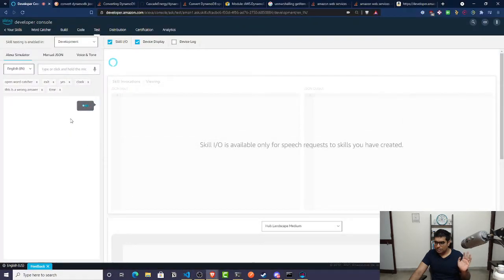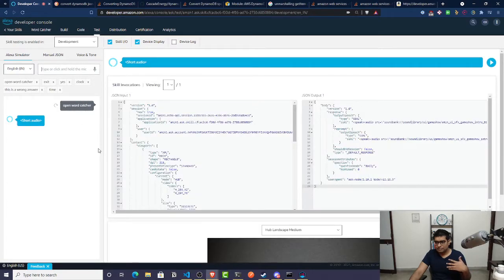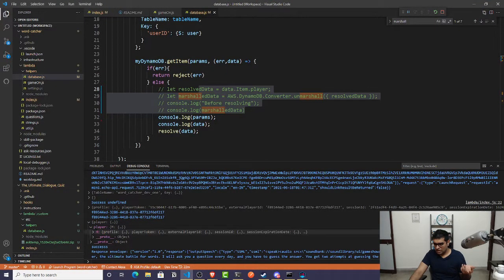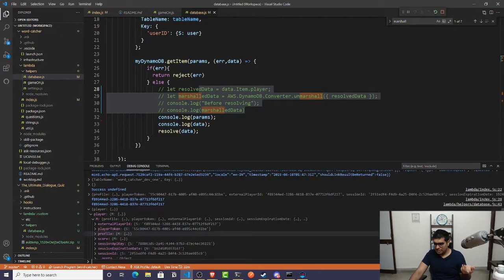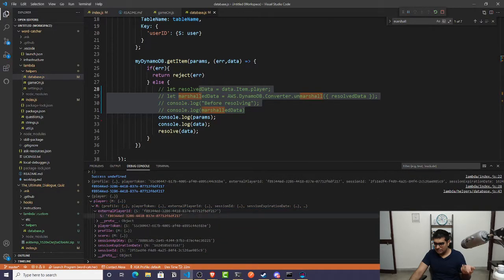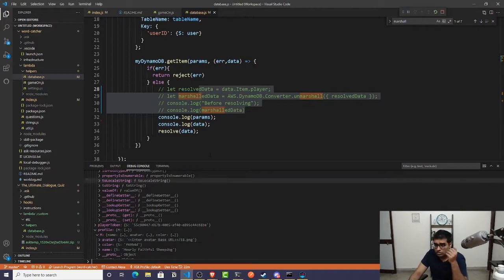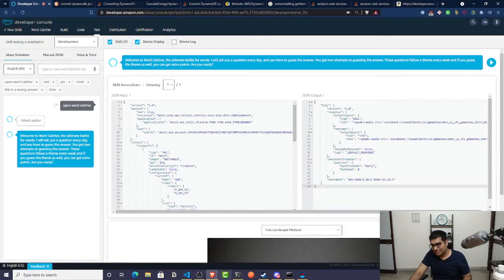We are going to go into the database. Yeah, so now we've created a user, and that user has a player ID. Welcome to Wordcatcher, the ultimate battle for words. I will ask you a question every day, and you have to guess the answer. You get 2 attempts at guessing the answer. These questions follow a theme every week, and if you guess the theme as well, you can get extra points. Are you ready? So that's there.